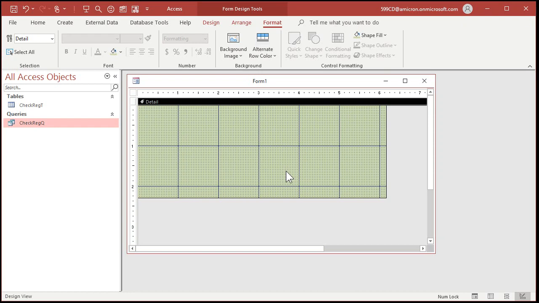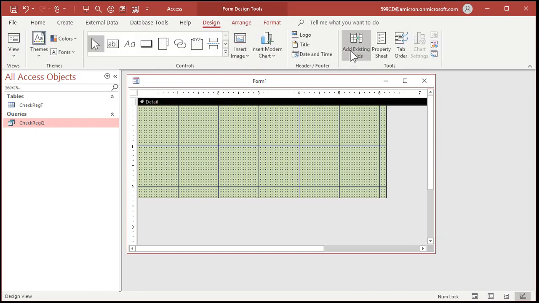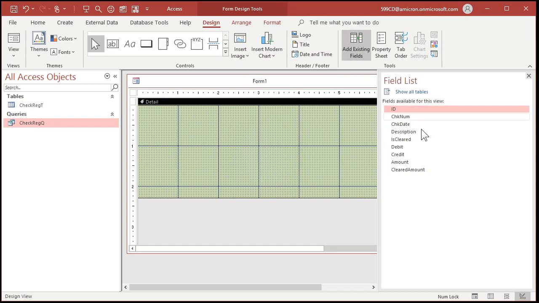Okay, now let's go to Design and Add Existing Fields. And let's bring all of these fields in to our form.